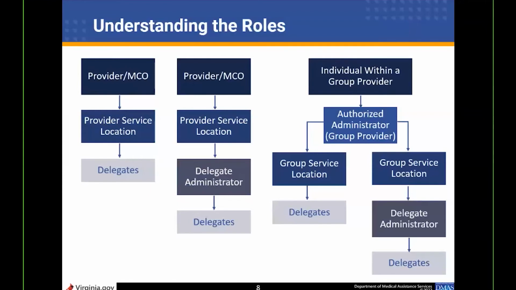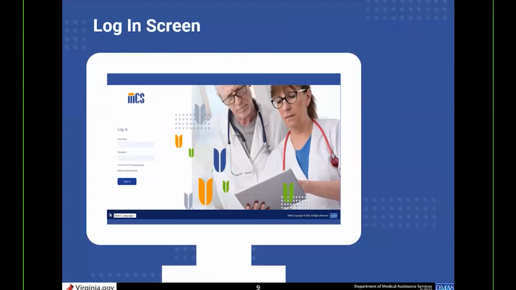Now, we want to keep these roles in mind because the authorized administrator and delegates who work on behalf of more than one provider will see something slightly different when they log into the portal. Now, let's see what the provider portal looks like.